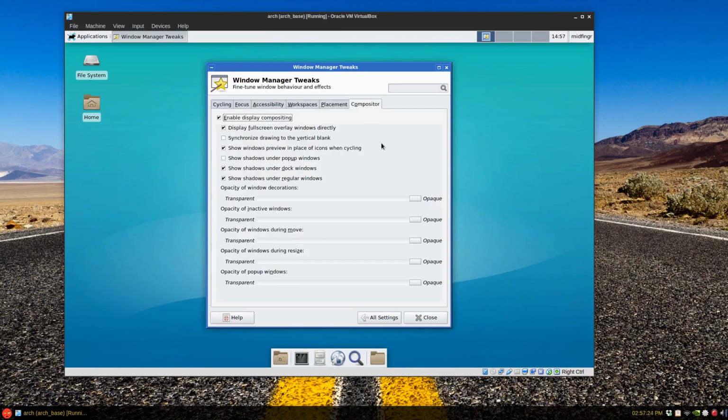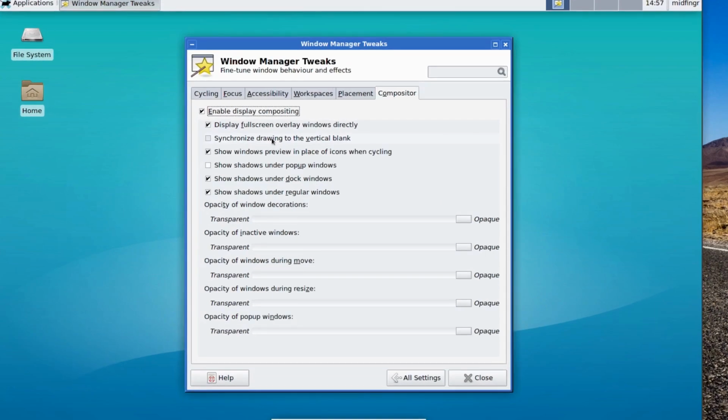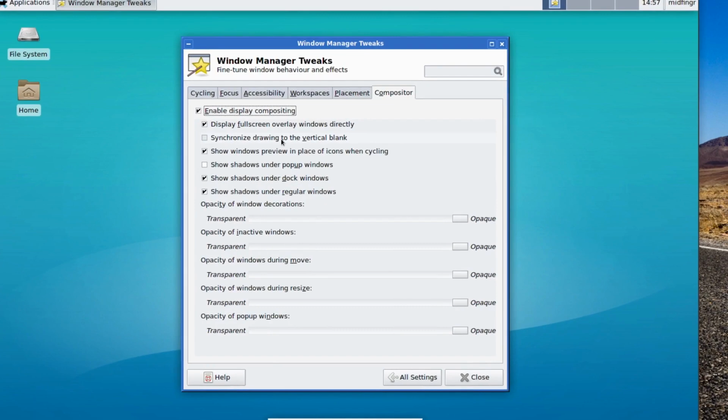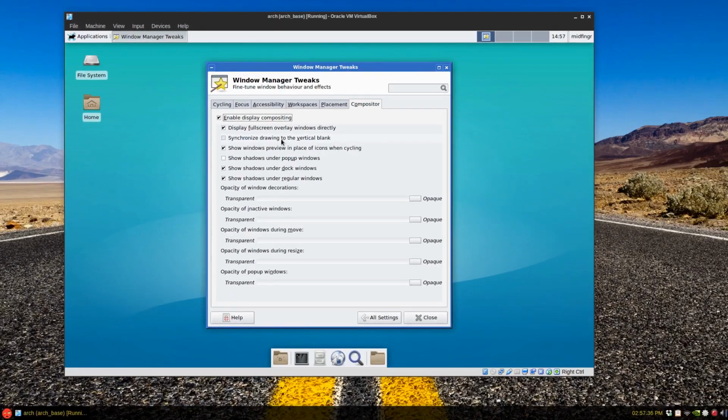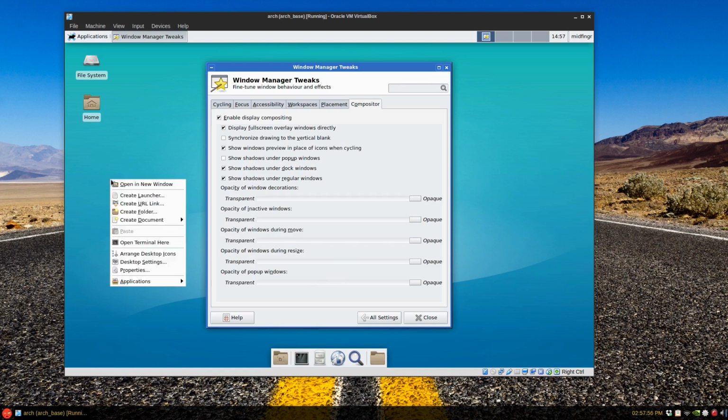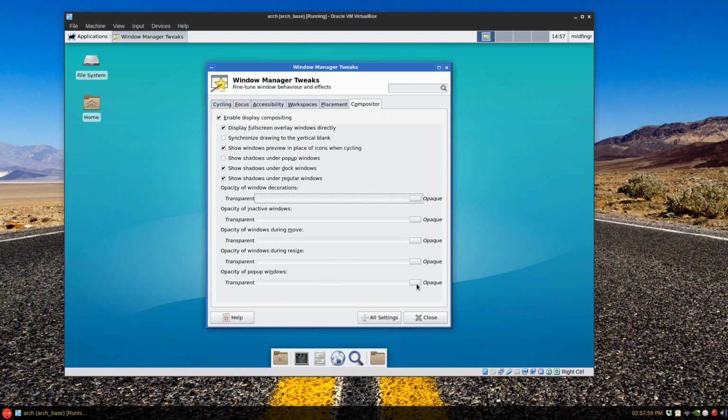Now Compositor, it says synchronized drawing, so VSync basically, which you can probably get away with on your hardware and probably in VirtualBox. So I'm just going to leave it as it is. And window decorations, you can have the transparency levels of each one, as you can see here. So window decoration up here, you make it more transparent or none at all, and pop up. So if you right click down here, I'll make it a little extreme, you can see that it's really transparent, usually around there.